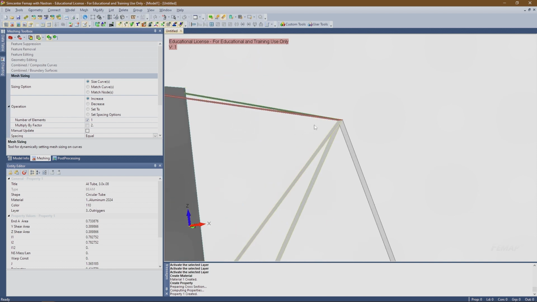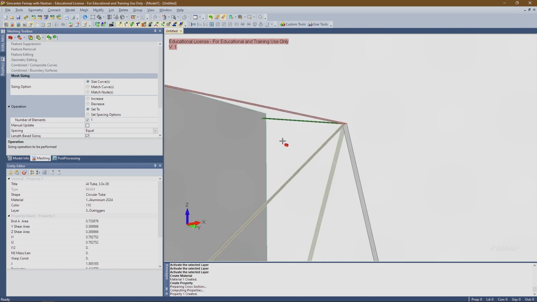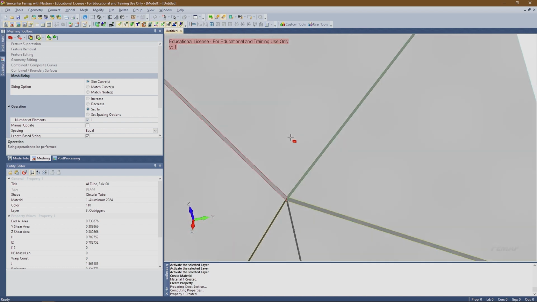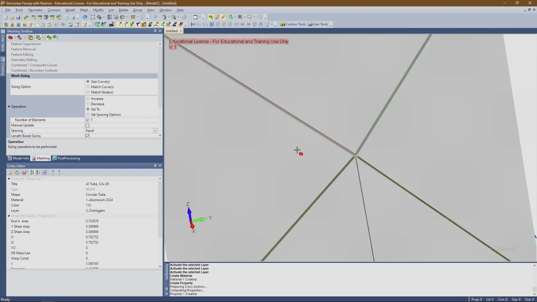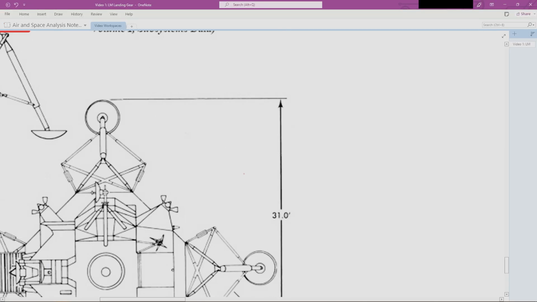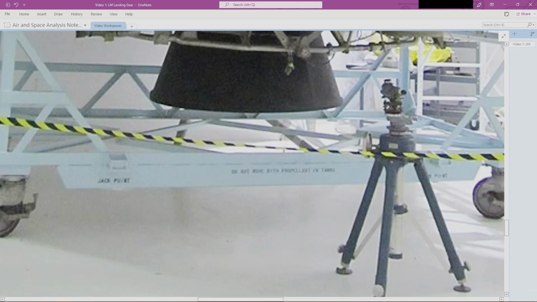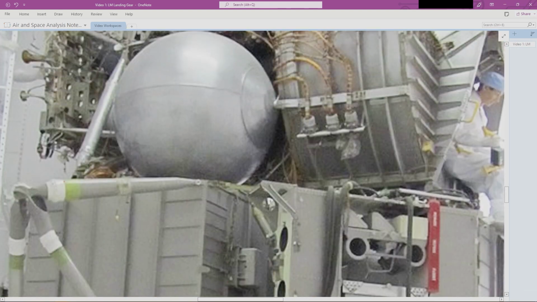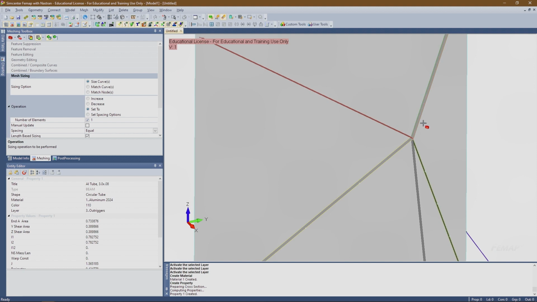Now this top one, I'm actually only going to go with 1. So I'm going to set to 1. And you'll see why, we're going to make a tapered element for that. So you can see, if you hop over to the hardware pick, you can see this beam is actually tapered. So we're going to represent that. So I'm only going to do one element.